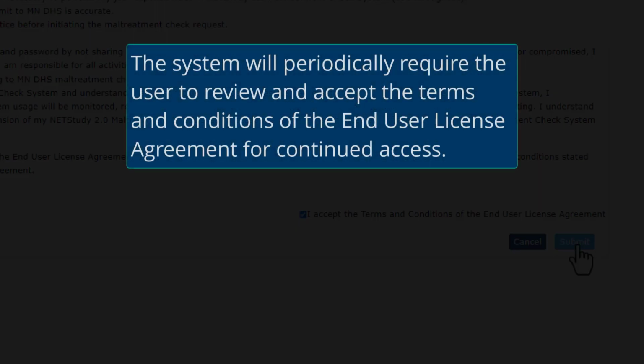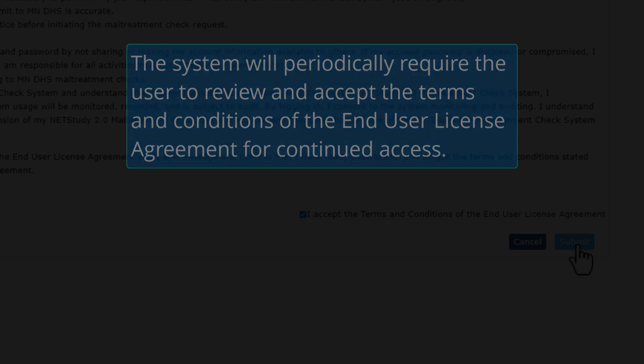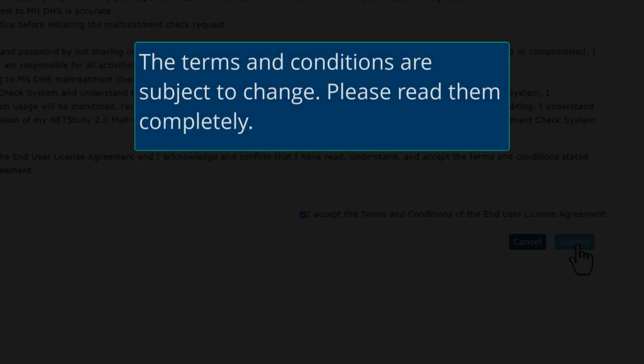The system will periodically require the user to review and accept the terms and conditions of the End User License Agreement for continued access. The terms and conditions are subject to change. Please read them completely.